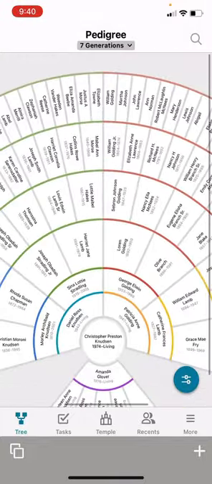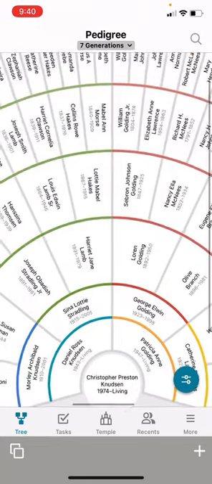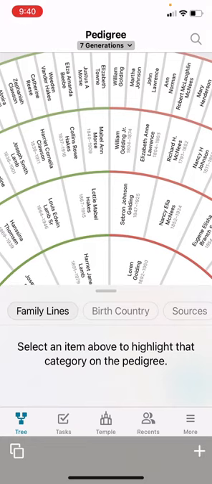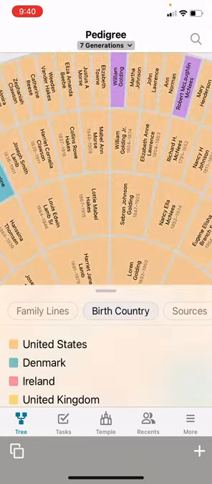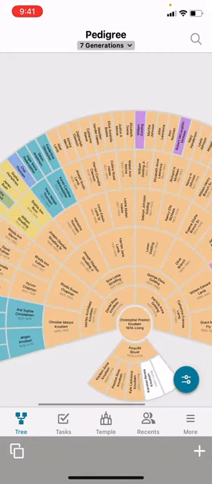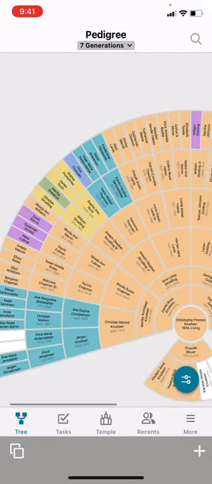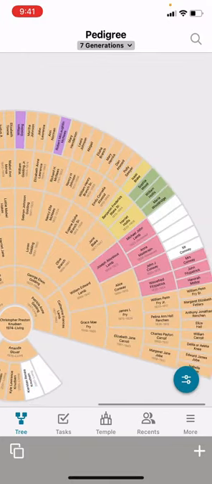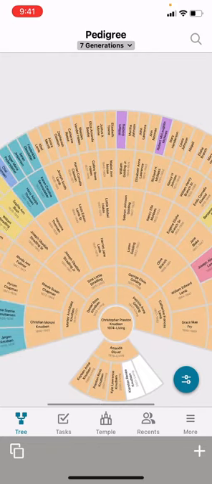And one feature I like about the fan chart view is you can change what you're looking at by clicking on the blue circle button on the bottom right corner. And you have choices. Right now, I'm on the family lines view. You can also click on birth country. So let's say I only want to work in Denmark. Let's scroll down. So all of the Danish ancestors are in blue. The United States ancestors are in this orangey brown color.